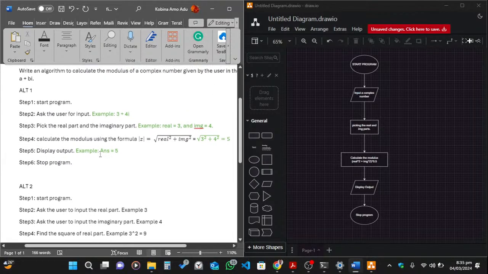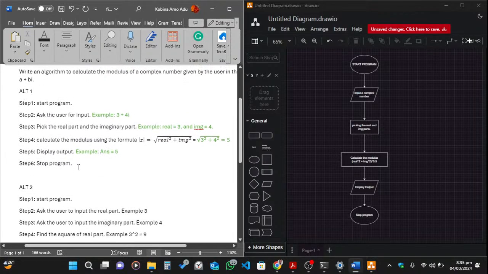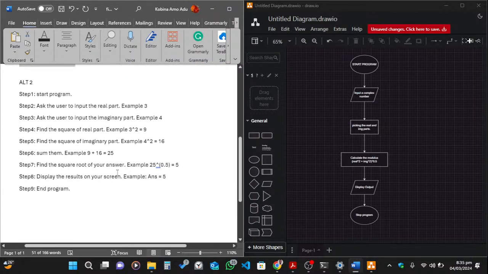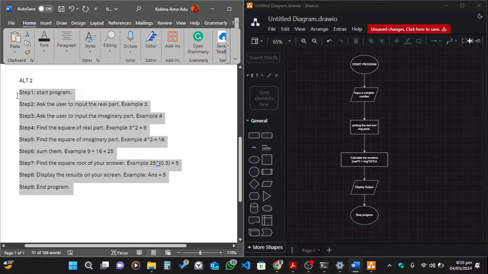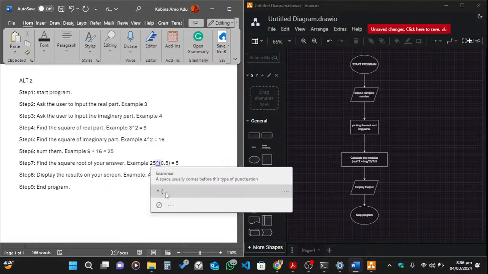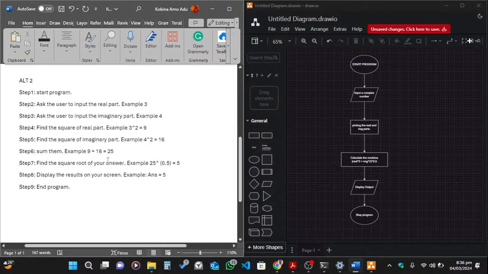So we've still solved the same problem. This one used 6 steps to describe his algorithm. This person used 9 steps to describe the algorithm. It doesn't matter how detailed or how shallow your algorithm is. Once there's an algorithm, it becomes easier to write your program, okay? So it becomes very easy to write your program. That's all I'm trying to illustrate.